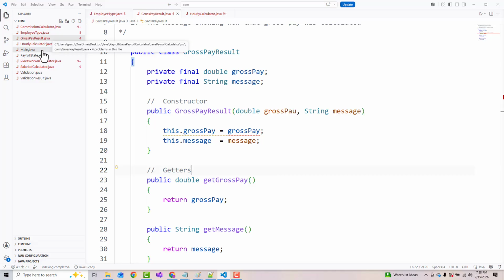I've done hourlycalculator.java, pieceworkercalculator.java, commissioncalculator.java, salarycalculator.java, employeetype.java, and grosspayresult.java. All right, those are all done.